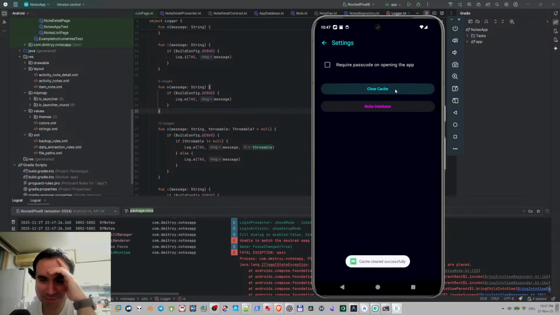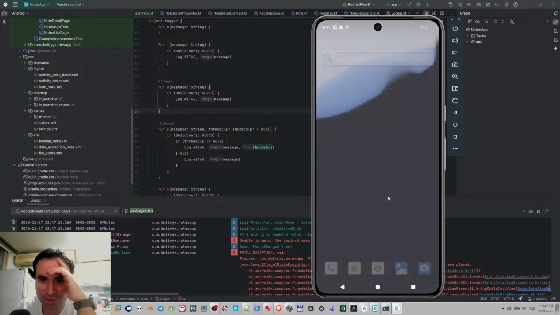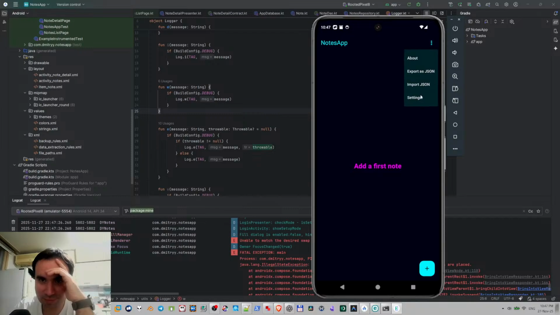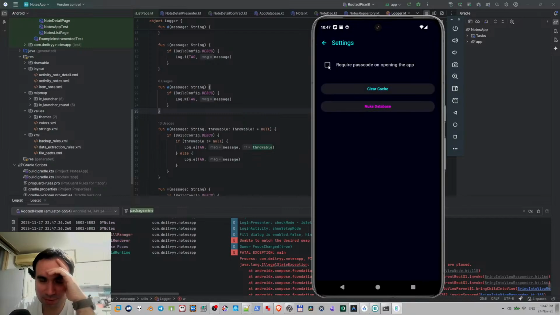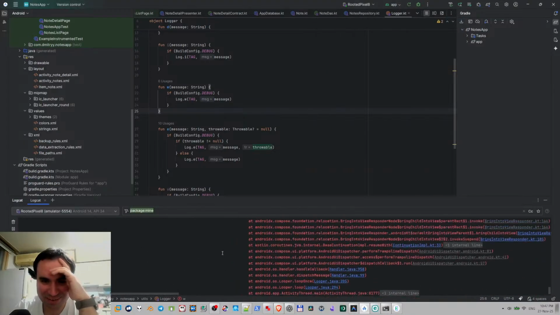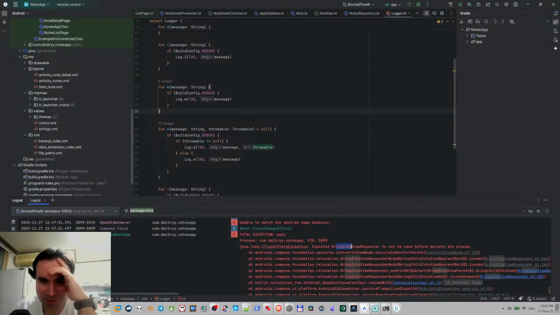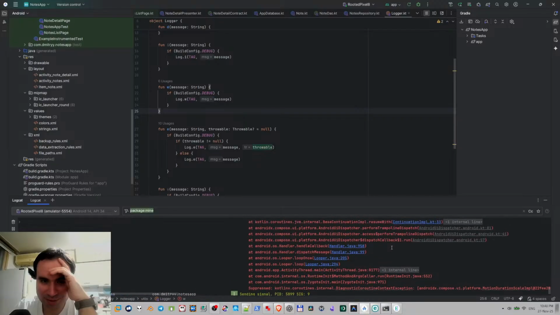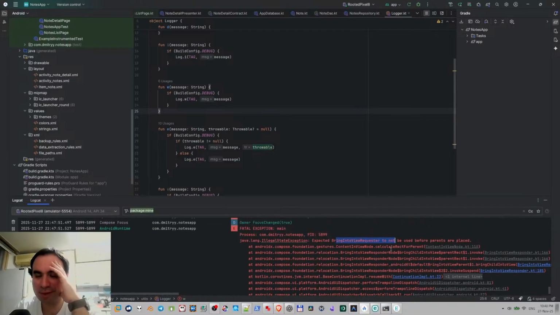First of all, let's just clear the cache and nuke the database. It could be related to this, and let's just relaunch the app. Notes app, settings, require passcode. Expected bring into view requester is not built before parents are placed. Fatal exception. Basically, something is happening when you try to open this new dialog. As you can see, it shows it for a second and then just crashes. And this is not good.